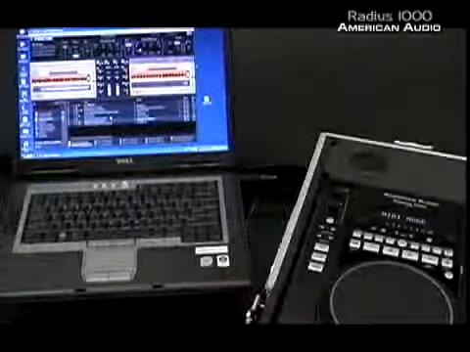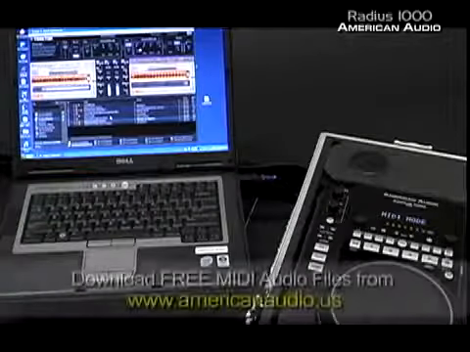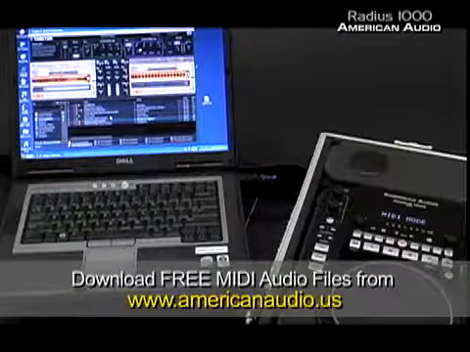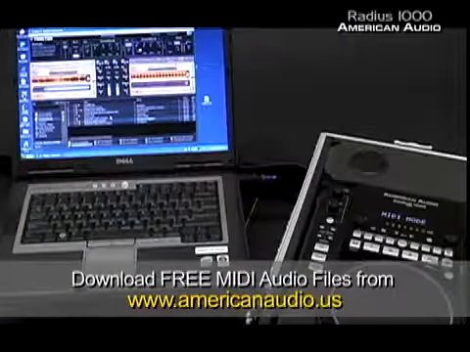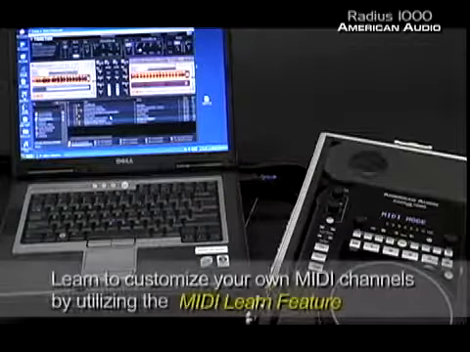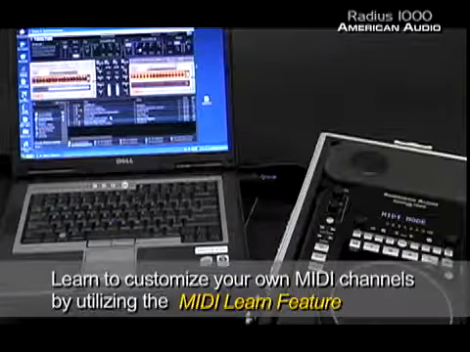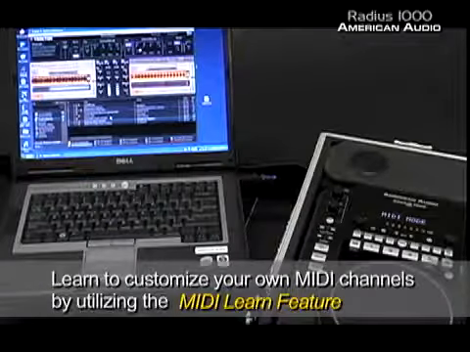Now let's say you want to do your own mapping, which can be very time consuming. That's why we've created files for a lot of the popular DJ software out there that are available on our website for you to download and easily install in your software. If you want to do your own mapping and really customize the way your Radius 1000 works with your software, you can do that. And we've actually done something that's pretty cool.